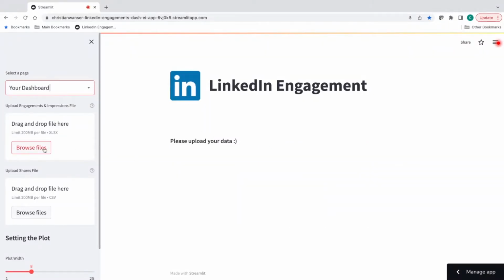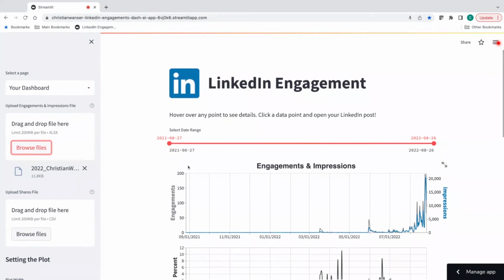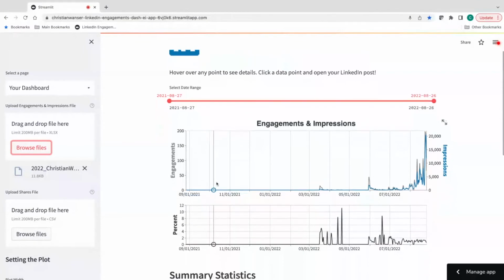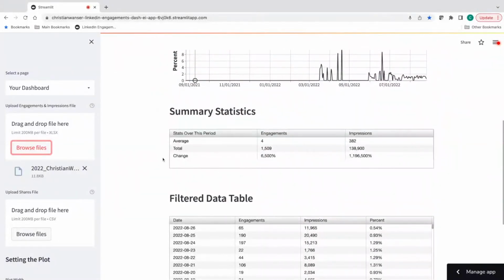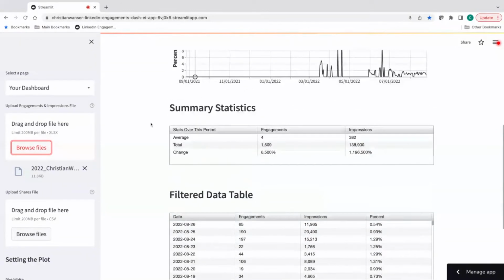Please upload your data. All right. And so we have a date range filter. We have engagements and impressions, as well as percent. And we have a vertical scroll bar here tracking time. We have some summary statistics and a filtered data table. So let's do some filtering.